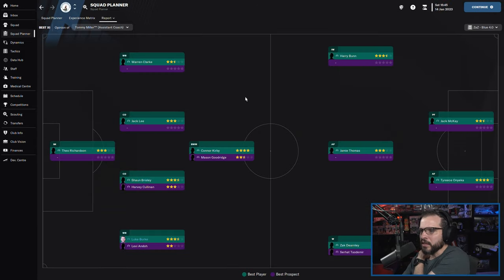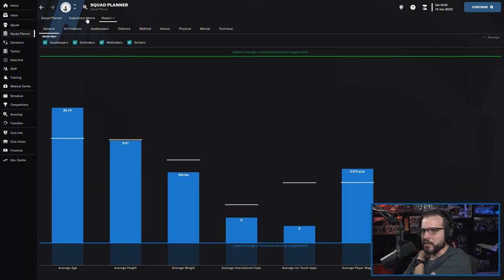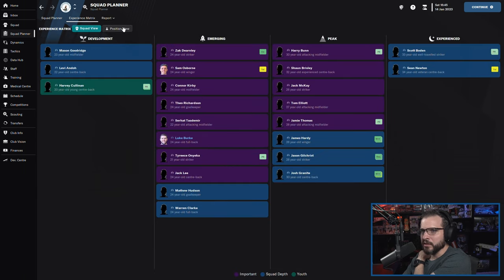I mean, best 11 doesn't help me. This is not helpful for me to figure out which formation's best for me. Unless I can, I can't even change. I'd have to come up with the formation. Assistant report, I mean, we've seen that before. That doesn't help me. Statistics, comparison, none of this stuff helps me. Experience matrix, that doesn't help me.